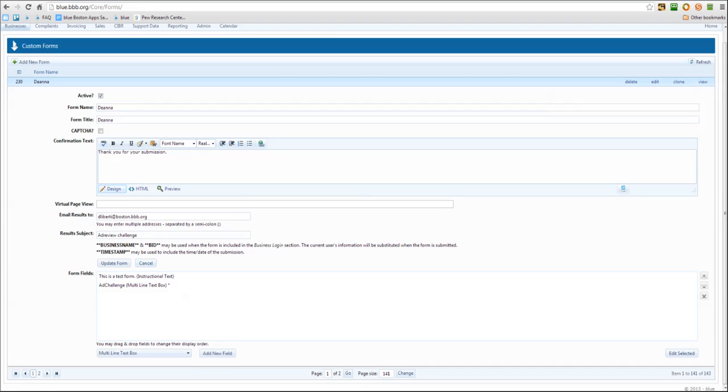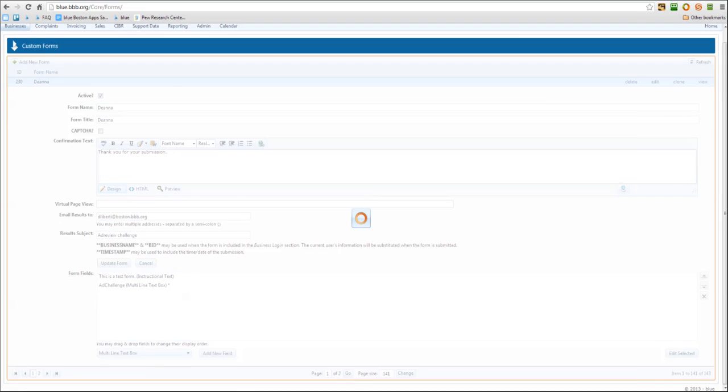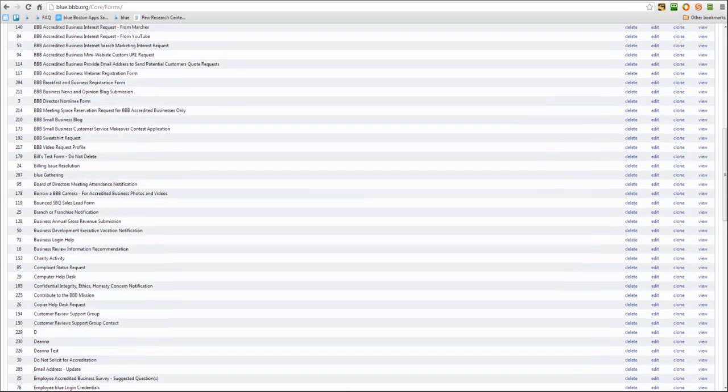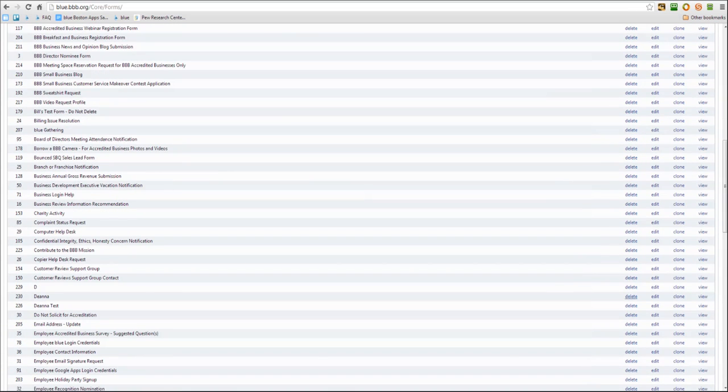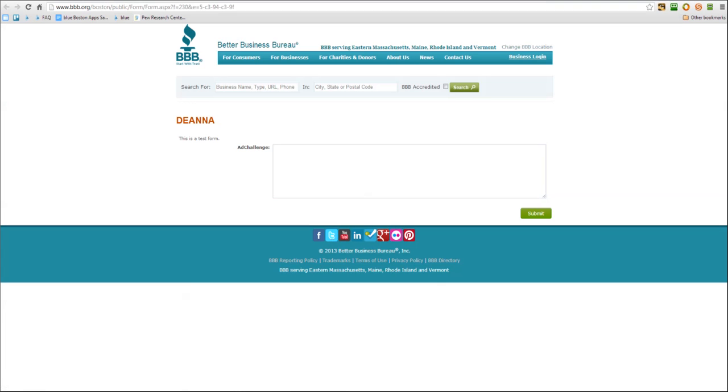So for this example, let's go ahead and update our form. We'll find it here, and let's take a quick view of it. So here's our form. It'll give you your title, your instructional text, and then since we only chose one multi-line text box, this is the form information. So a business can fill it out or a consumer, and when they submit it, it's going to automatically be emailed to me since that's how I set up the form.